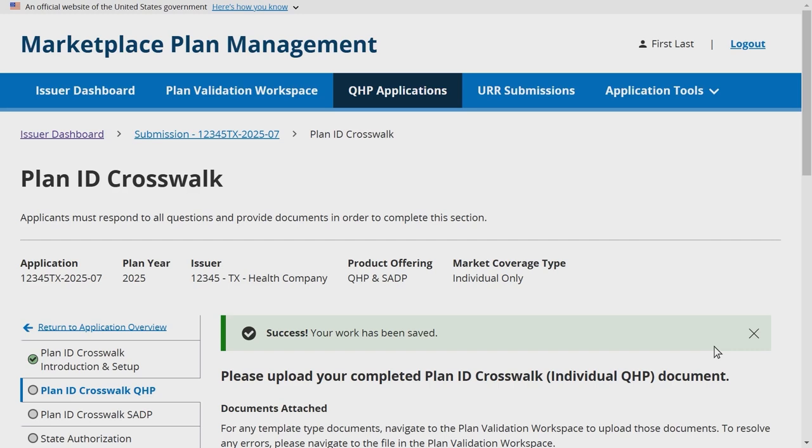If you are required to submit a Plan ID Crosswalk template, the Plan ID Crosswalk QHP and Plan ID Crosswalk SADP tabs will display dynamically depending on your product offerings and the plans offered in the previous year, along with the State Authorization tab. Please note that to complete the Plan ID Crosswalk section, you must have a Plans and Benefits template, Service Area template, and Plan ID Crosswalk template linked to your QHP application.